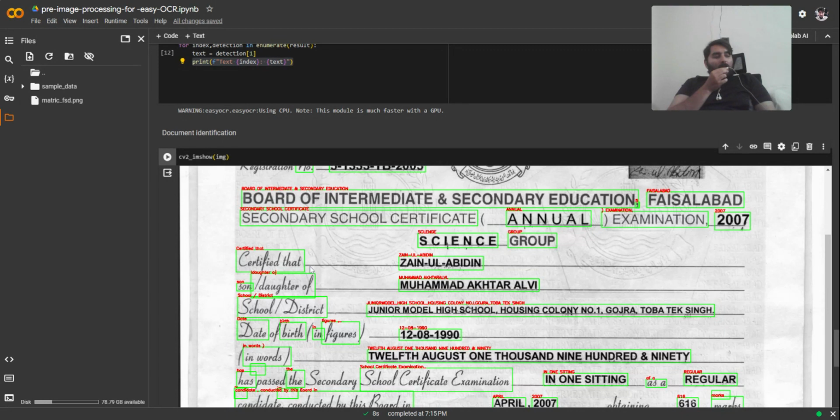And that's all. This is a tutorial on what image pre-processing is required for EasyOCR, and lastly how we can detect any text from an image, which is actually required.